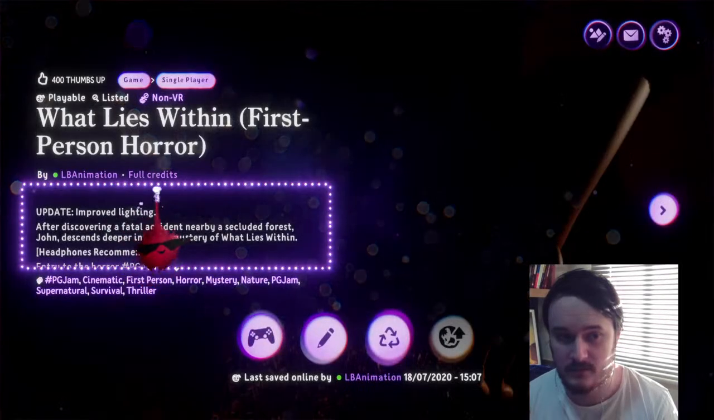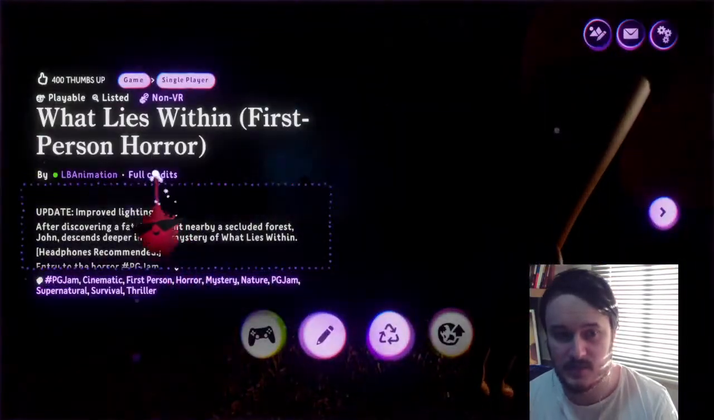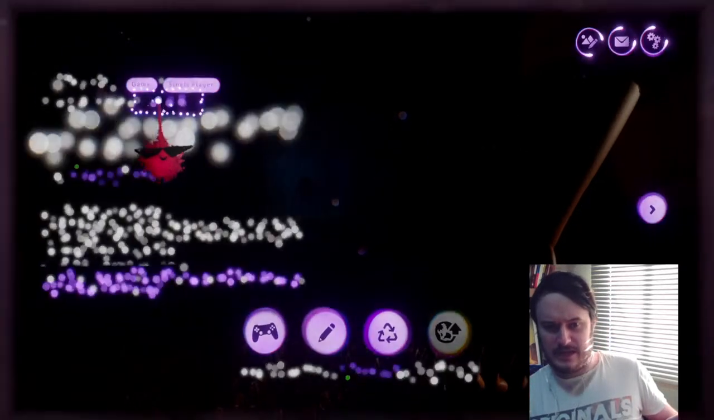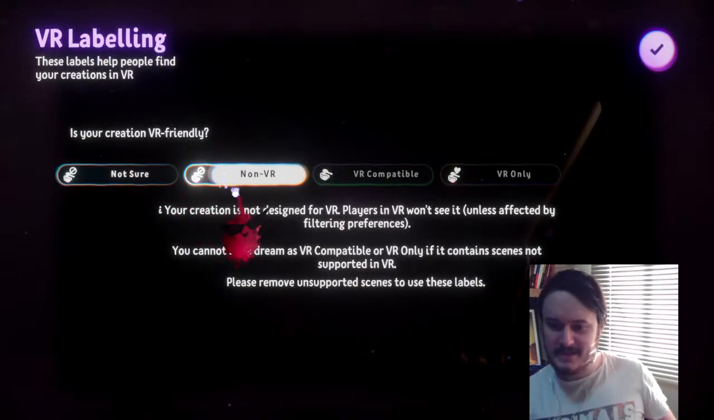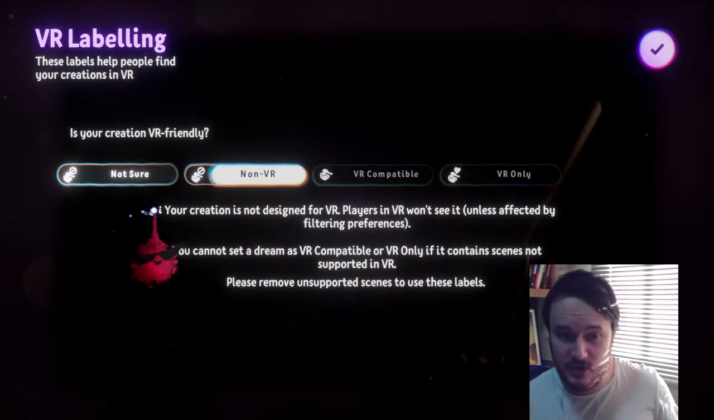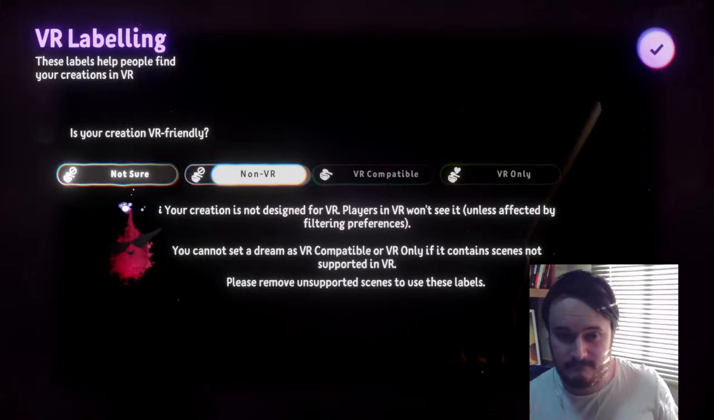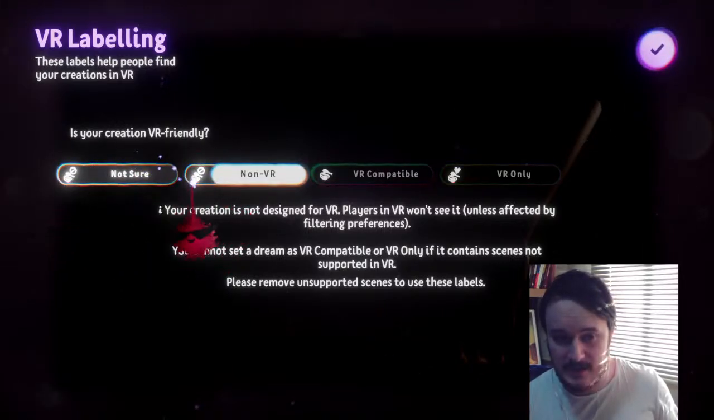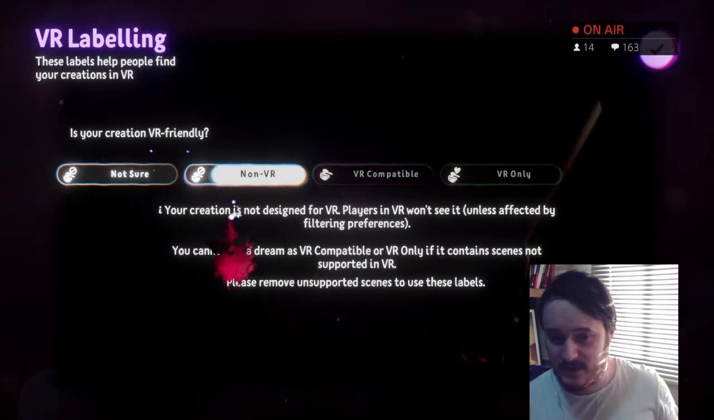But I think it's fair to say up here. Look, it did it itself. I didn't do that. See, it labelled it for me. So it says non-VR. You could say not sure, but I think not sure and non-VR look like the same image, so I don't think it really matters.